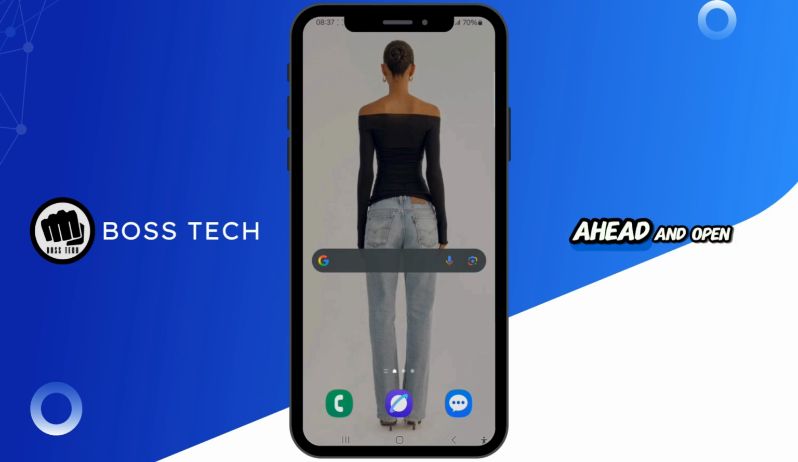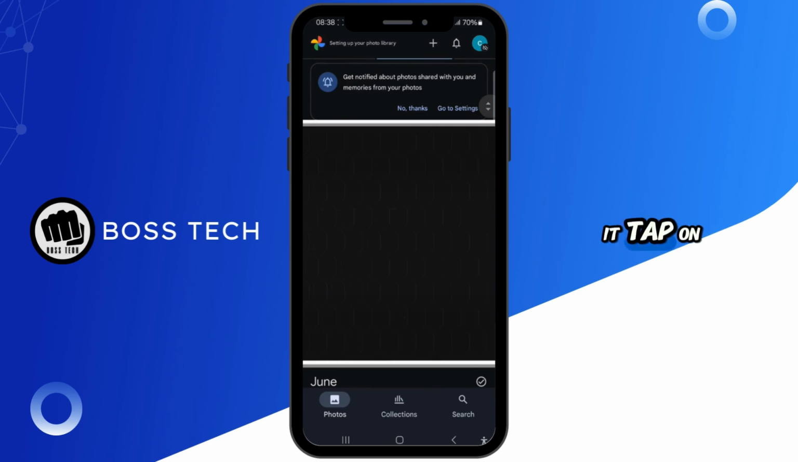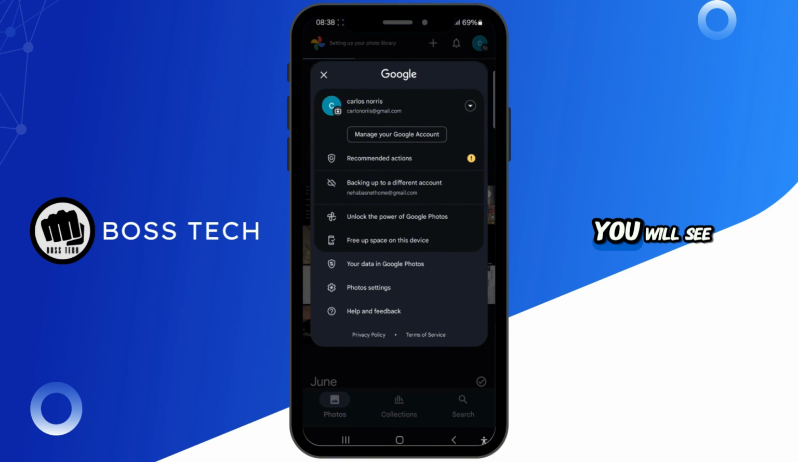After this, go ahead and open the Google Photos app. Once you open it, tap on the profile picture in the top right corner of your screen. You will see the option of Backup and Sync. Go ahead and turn it on and choose the Google account where you want to save your photos. As you can see, I'm backing up to a different account.